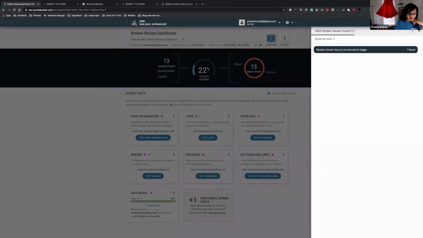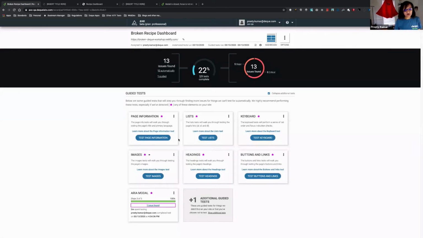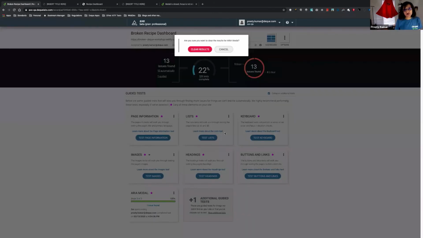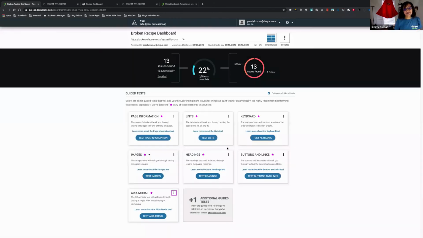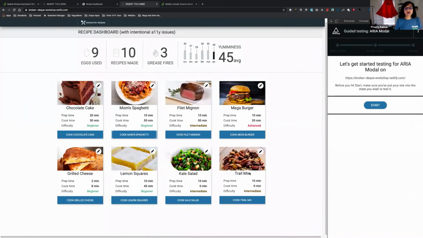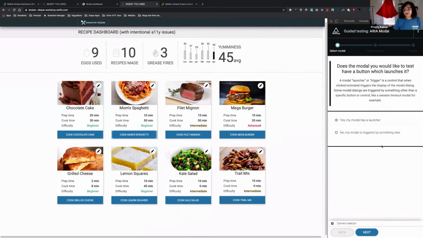Actually, I answered that question wrong. I'm going to do this again. That's not right. So what I'm going to do is I'm going to say, I don't like this. I made a mistake. I'm going to clear the test results. You can do that very easily. Now you can test the ARIA modal again. So let's do this again because I made a mistake. Okay, let's start. Do the same thing.